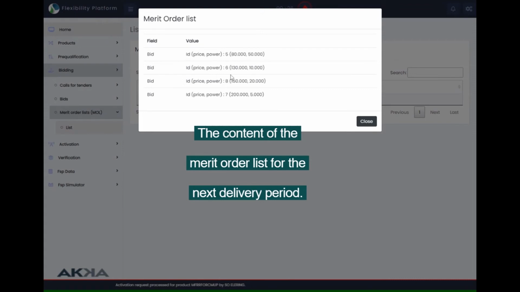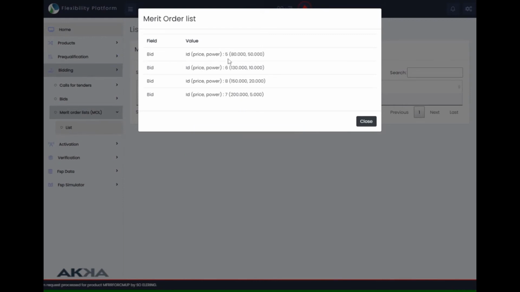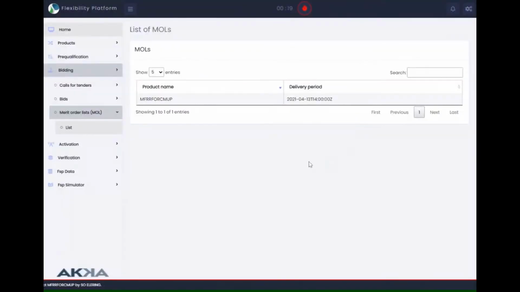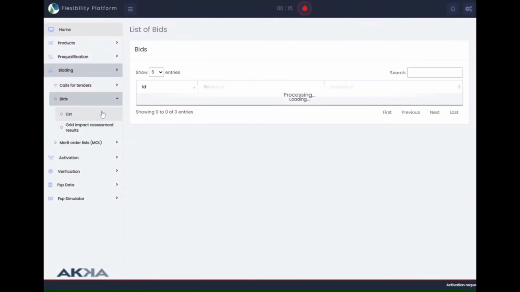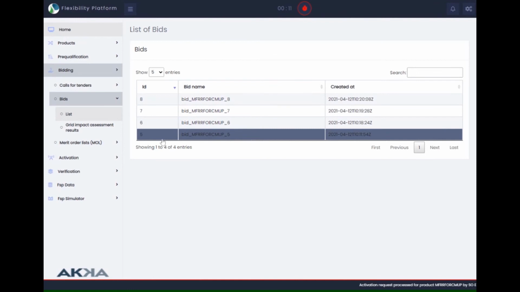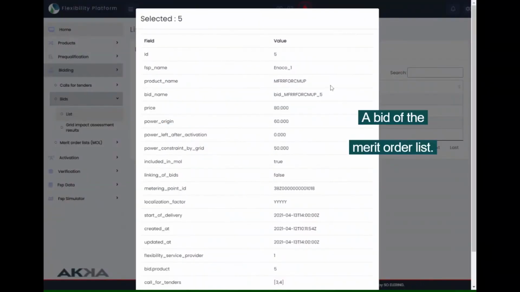As shown here, the merit order list is displayed for the next delivery period with relevant bids, the price of the bids, and the proposed power. The calculation of the merit order list completes the bidding process and the activation process can begin.